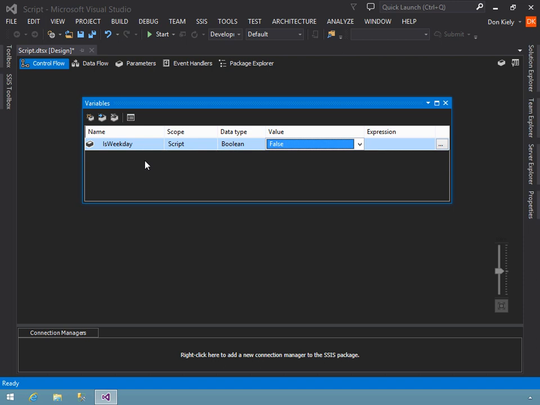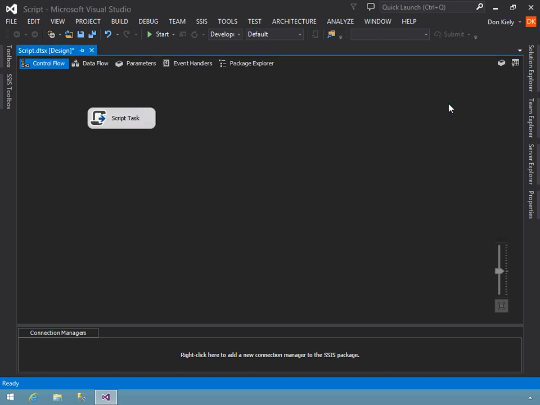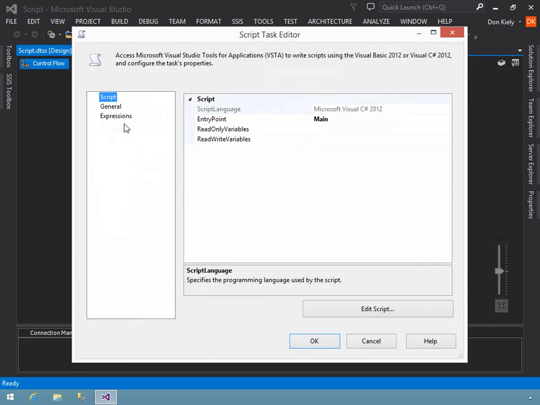Now this window is a little peculiar. I don't need to save it explicitly. So I can move it out of the way or close the window or whatever, and it'll save that definition. So now I have that isWeekday variable that's defined within the package. Okay, now I'm going to go back into script task here and open up the script task editor.